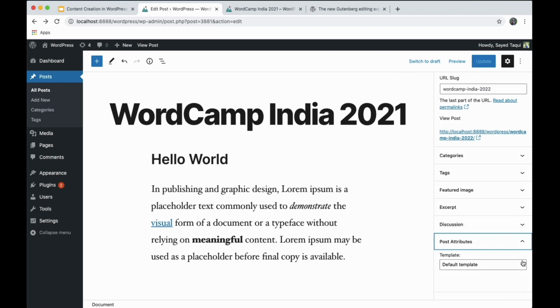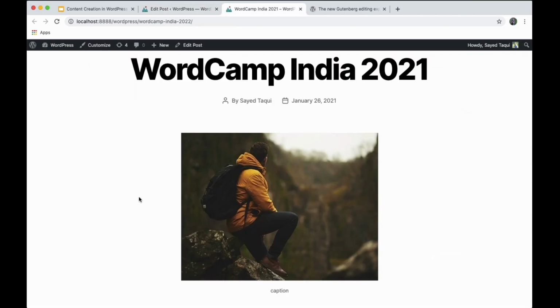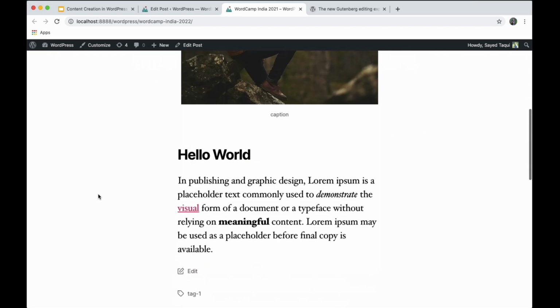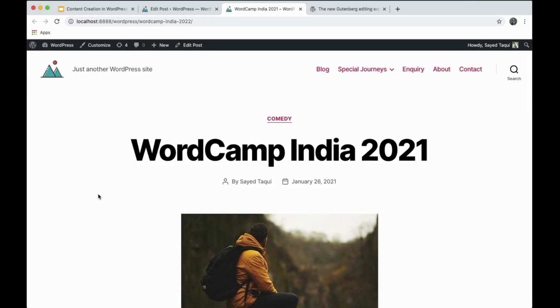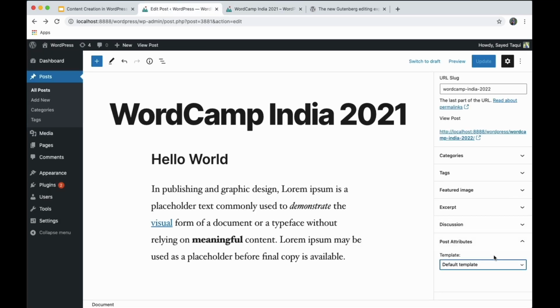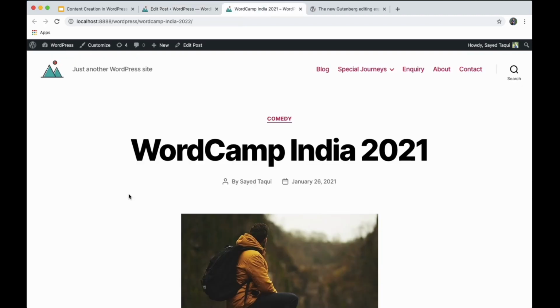And you have some more options like post attributes, where you can select the template of your post. So if you do not like this template and you want to use a different one, and if your theme supports it, if it has given you more templates, you can choose them from here. For example, if you want to use the full width template or cover template, you can choose them from here, and your front end would look according to that template.